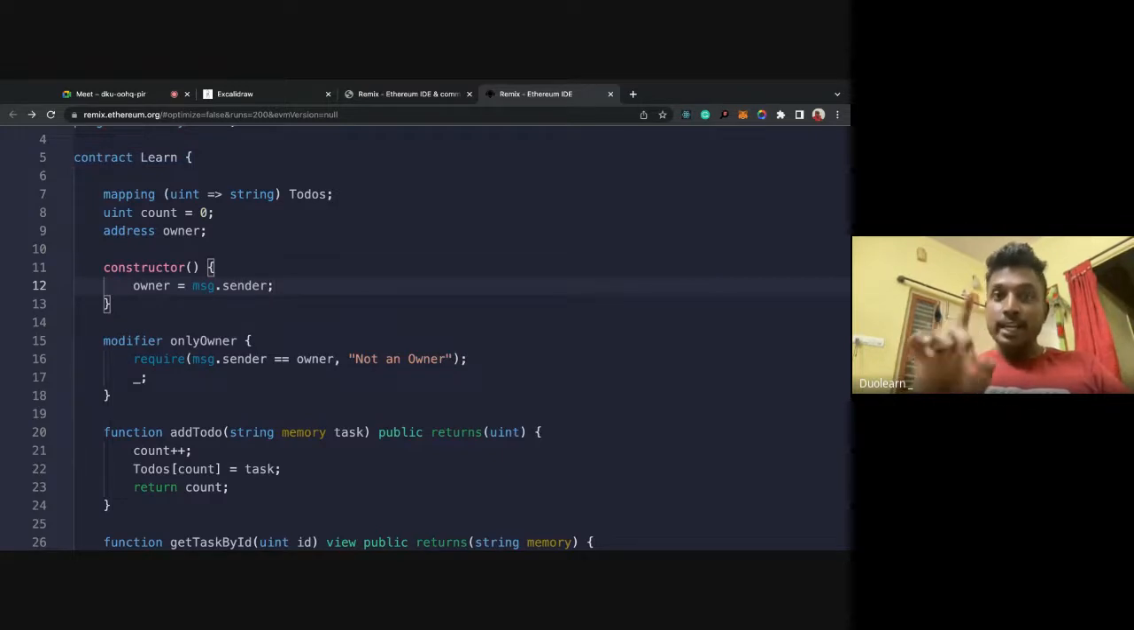Again, guys, this constructor will run only once, that too during deployment. If you call add to-do, this constructor won't run again. If I'm deploying the contract, I'm the owner, so msg.sender will contain my wallet address, and since I'm the owner, we'll be assigning it here. Now let's try this.